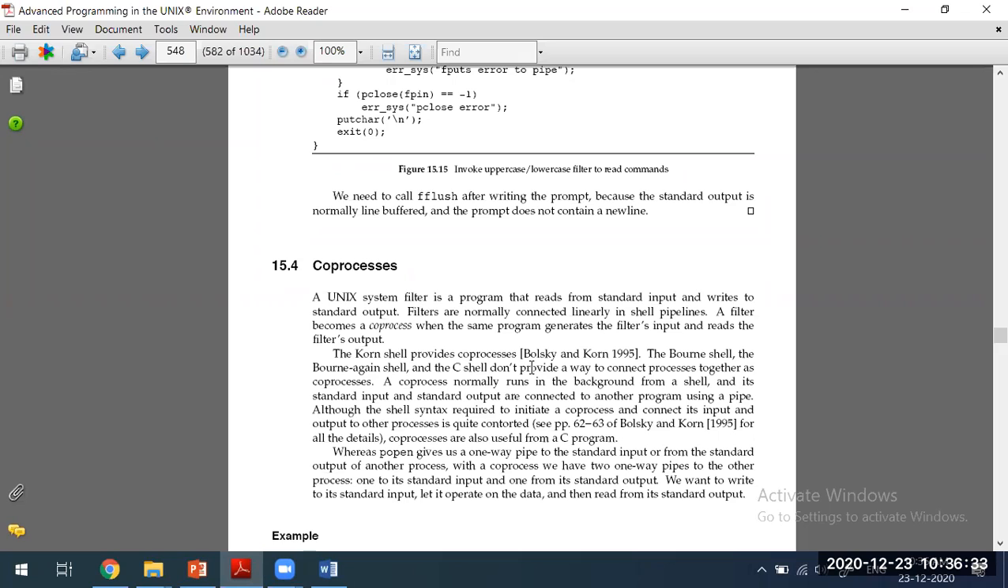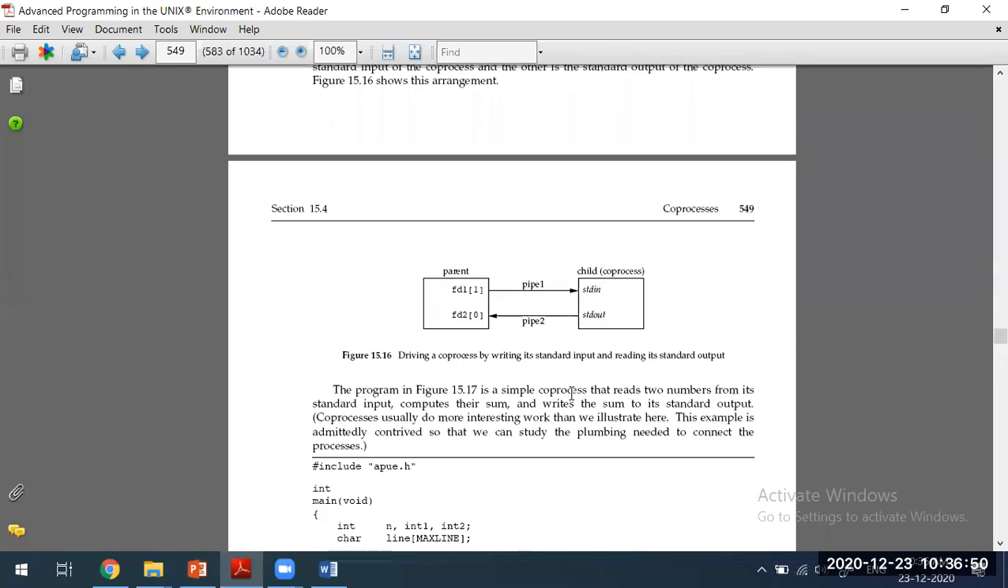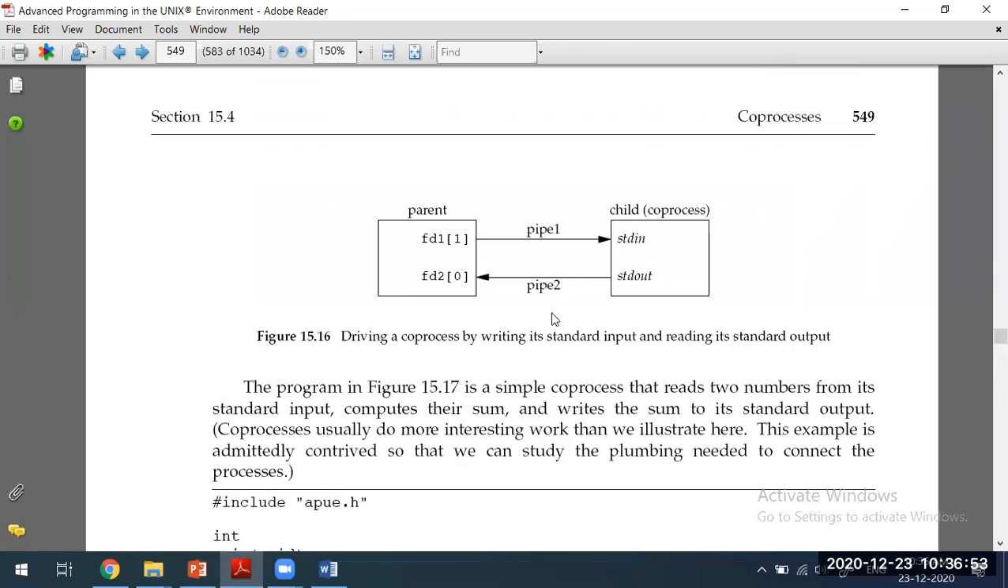Not all shells support this. If you write that program and run this co-process, it will not run. Only the Korn shell supports it, and it runs in the background. You can visualize it like this: a parent and a child process. One process you call a co-process. This process has to generate the standard input, and we read from the standard output. Then this program is called a co-process.